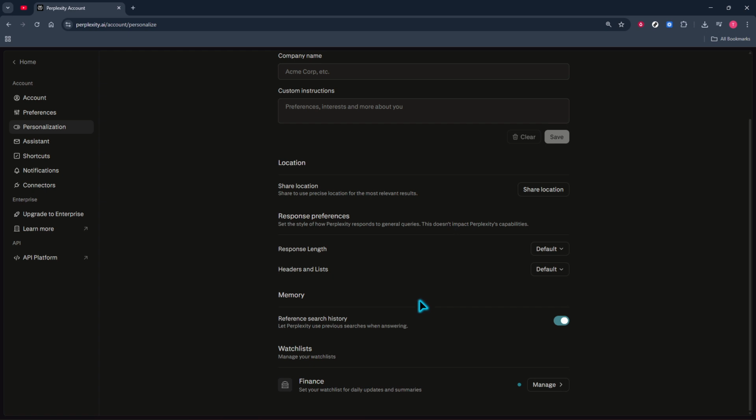On the Personalization page, you'll find controls that affect two things: how long answers are and how they're formatted on the page. These settings don't change Perplexity's underlying capabilities. They influence the presentation so the output matches the way you like to read information. The nice part is that changes typically save automatically and apply to future answers, so you can adjust them anytime without hunting for a save button.